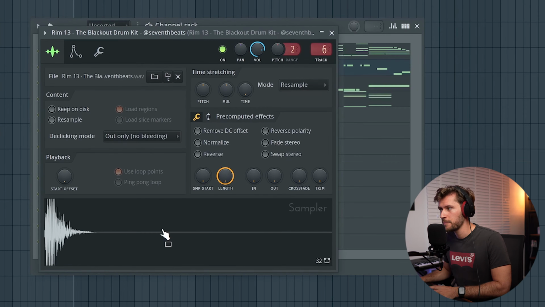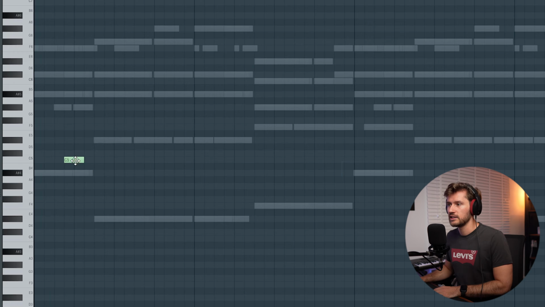And right now, let's dive straight into adding the drums. As I already told you, I want to add a similar rhythm to dancehall. So in this case, let's use this rim from the Blackout drum kit. And let's drag it in right here at 3/4 of the first step and then at the third step.